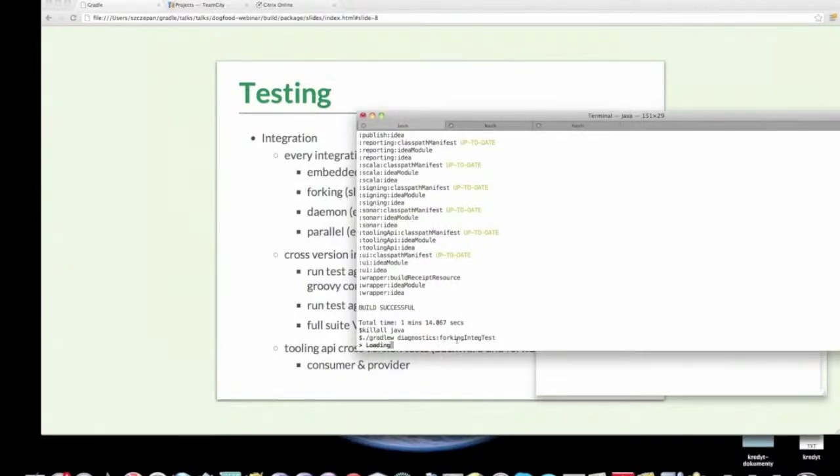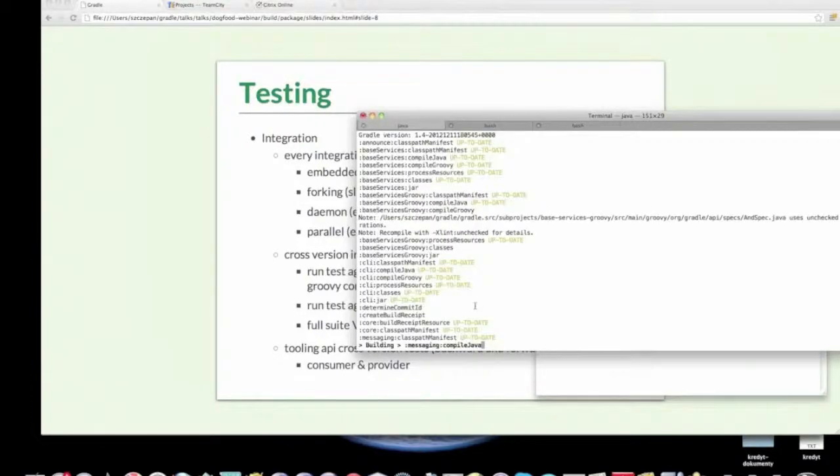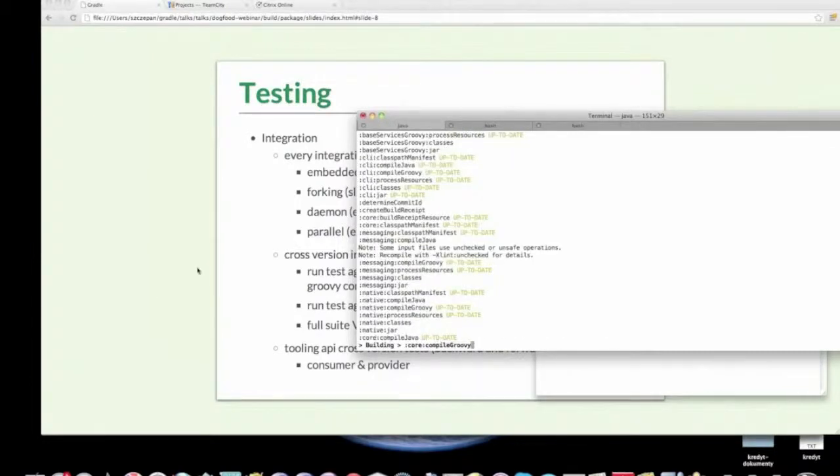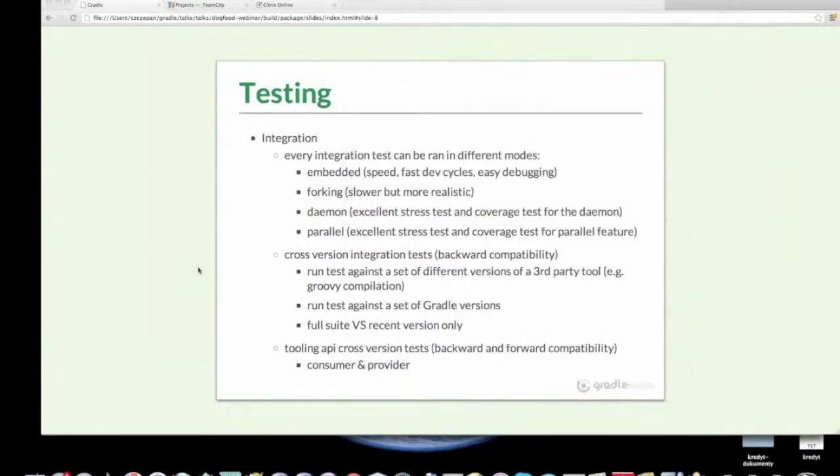So it's implemented using the task rules, which means what is important is the prefix. You can replace the prefix with embedded, daemon, or parallel integration tests, and you will run all the integration tests for this particular module in a different mode. So this is all running nicely. It's going to be slow because it's a forking mode, but let's move on to the presentation.